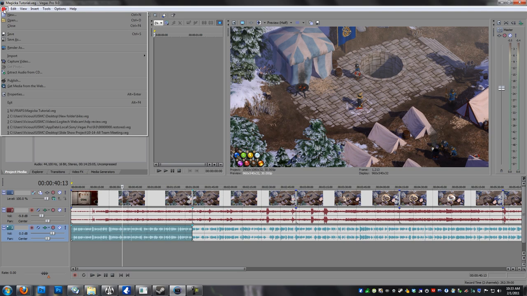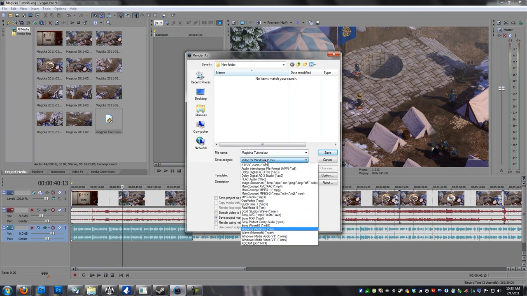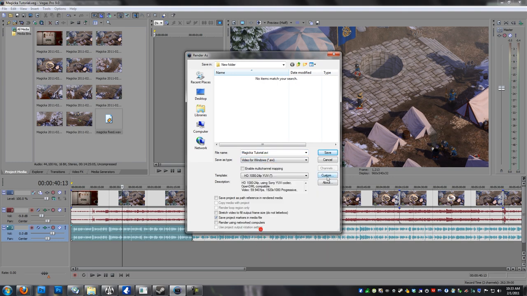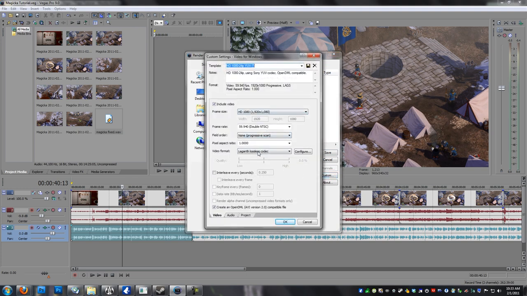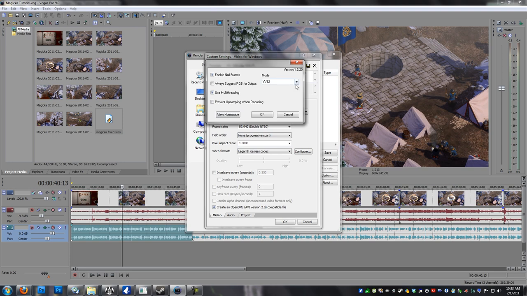So now I can go to File, Render As. I'm going to render this project. I need to select Sony Vegas Video for Windows, and then go to this Custom tab here. Normally this would be populated with, I think, the Sony codec, but you want to select the Lagarith Lossless Codec. Go to Configure. Set the color output to YV12, and enable null frames and use multi-threading. Don't use this one, and don't use this one.